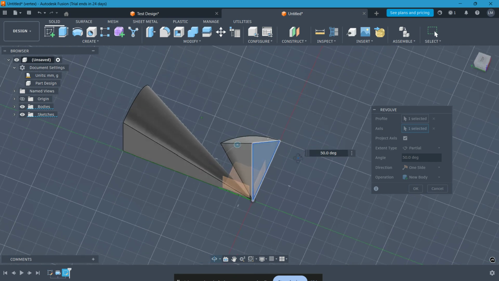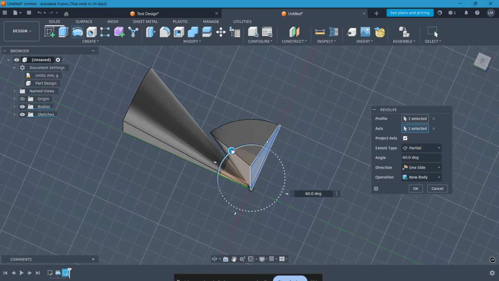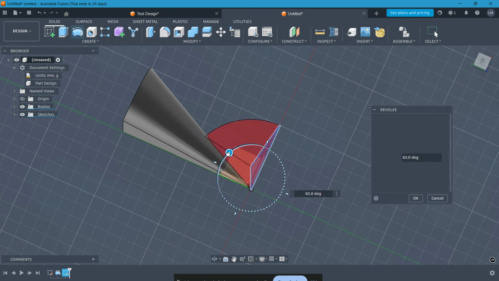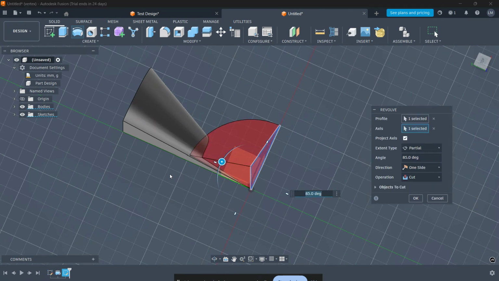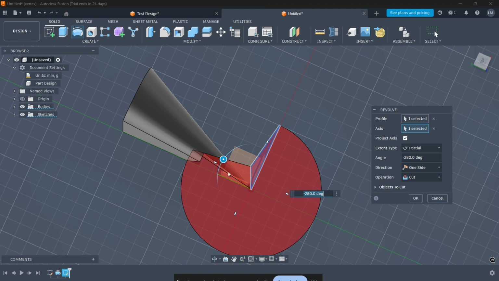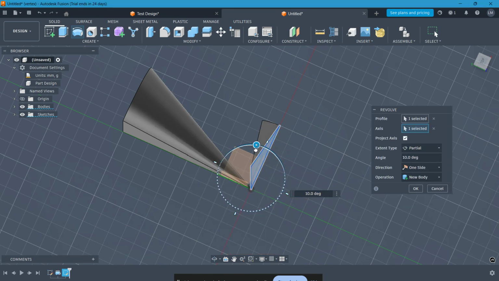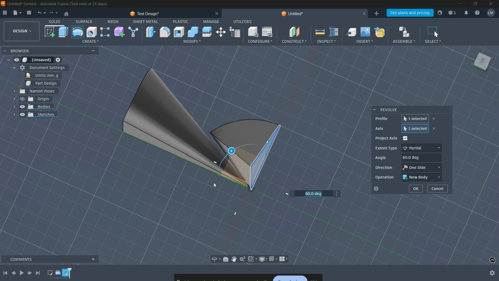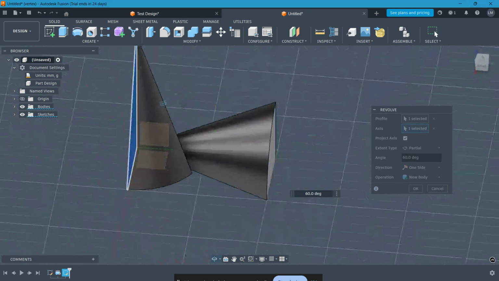Now let's talk about self-intersecting geometry. Sometimes the shape you're trying to revolve overlaps itself when rotated, especially with complex or wide profiles. Fusion 360 cannot process this kind of geometry. An easy fix here is to reduce the revolve angle. Instead of doing a full 360 degrees, try something smaller like 180 degrees and see if it works. If it does, then the issue is likely self-intersection.